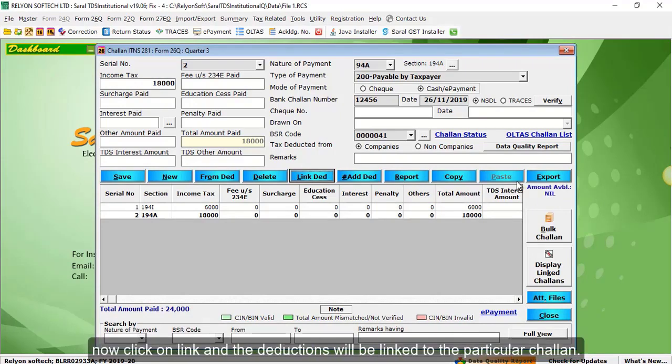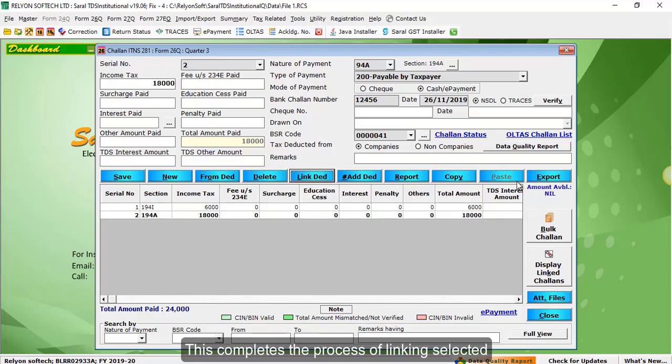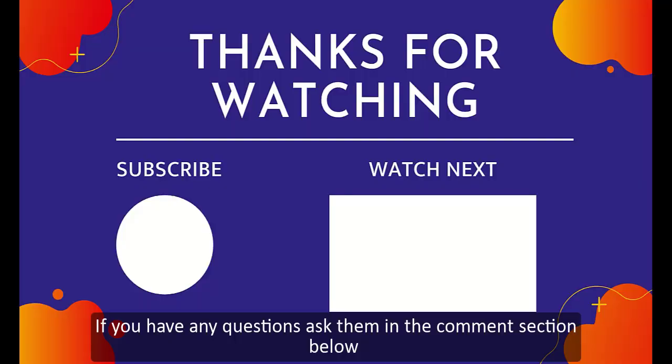Now click on Link and the deductions will be linked to the particular Challan. This completes the process of linking selected deductions to respective Challan.